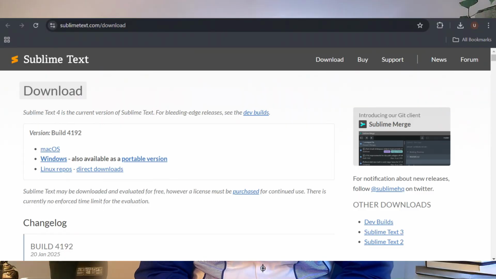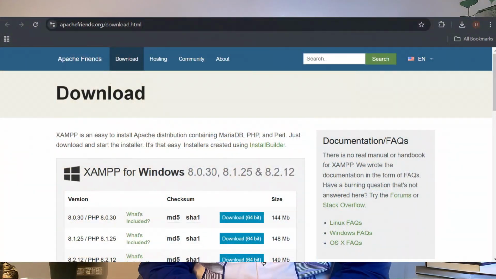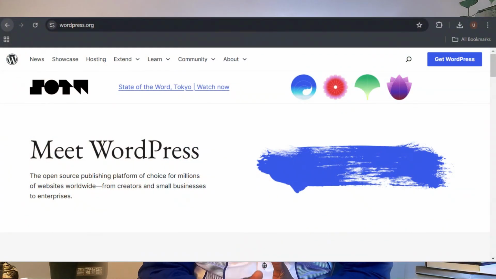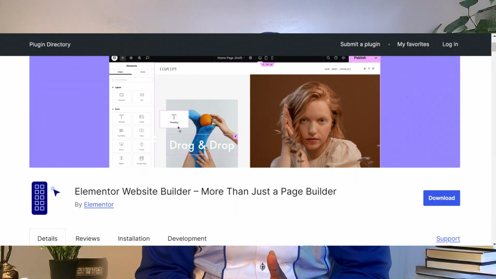Without wasting time, let us go straight to the topic of the day. Before you start building a website, you must first of all get the applications and softwares that is needed. Is that okay? Like for your editor, you will need to get Sublime Text. Just go to Sublime Text website and download Sublime Text. Then you need XAMPP. Download XAMPP on your system. Then you need WordPress file, Elementor page builder for you to get started. I'm going to demonstrate and show you how you can actually get this very system.